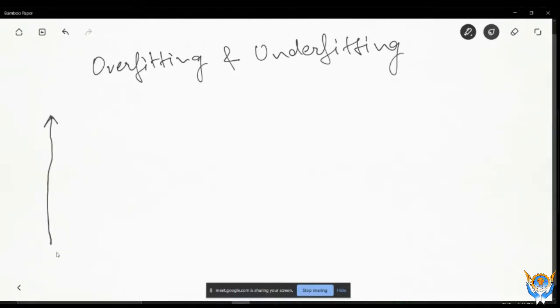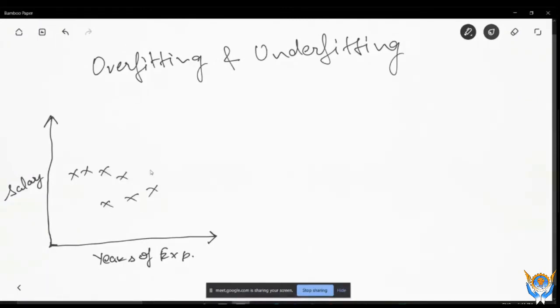So in underfitting, suppose you have some data. You have a scenario where there are some years of experience, and based on these years of experience, which is your feature, you want to predict a salary. So based on years of experience, you want to predict the salary of a person. So basically this is your data, and your data will be distributed in this way.